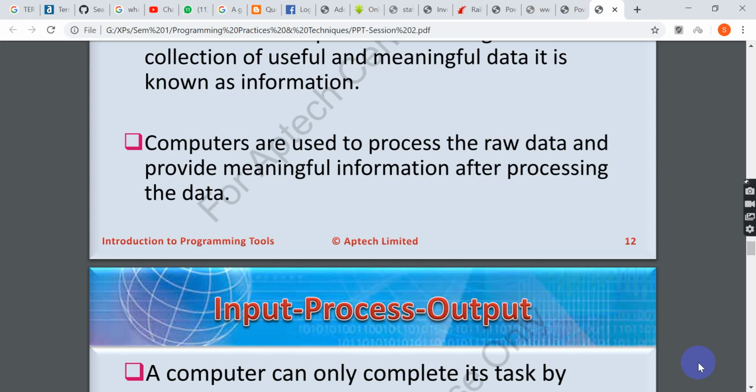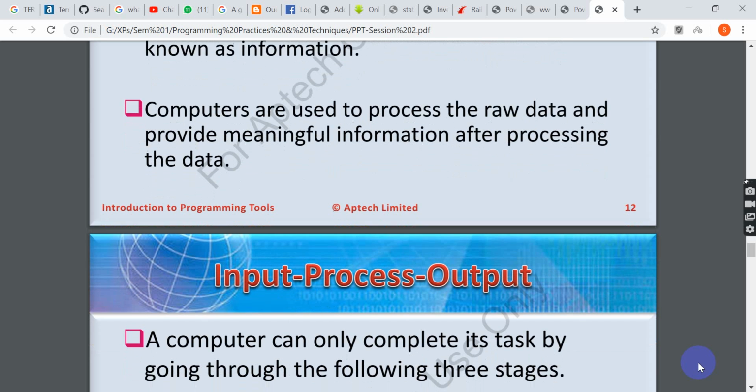Like a bunch of numbers are data. Phone numbers, contact addresses are what? Information. Do you understand? So that's how it is.